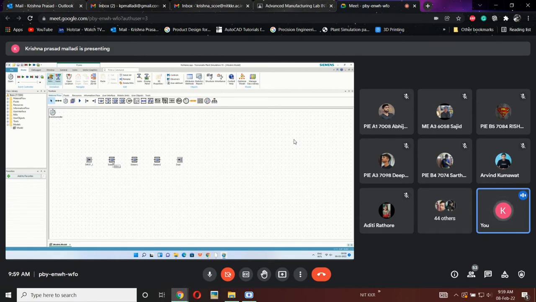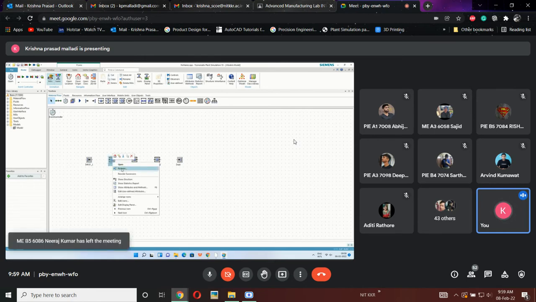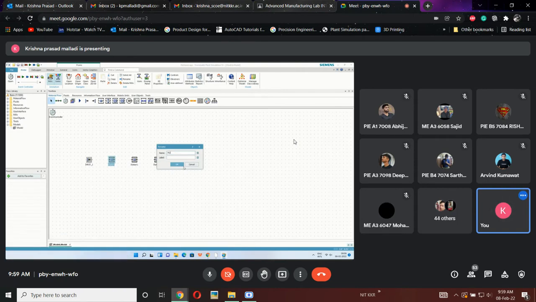Now I don't want it like this, I want to rename it. So right click, rename, and I will be using m1, and this one will be m2, and this one m3. Instead of drain I want to change it to output. Now I have defined each and everything here. So there will be input, output, and three machines. Now can I run the simulation?